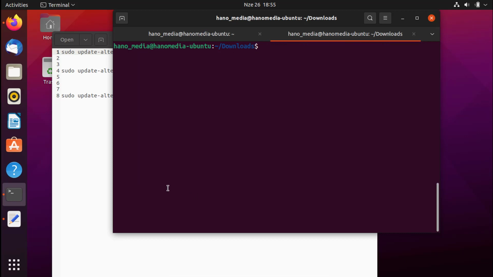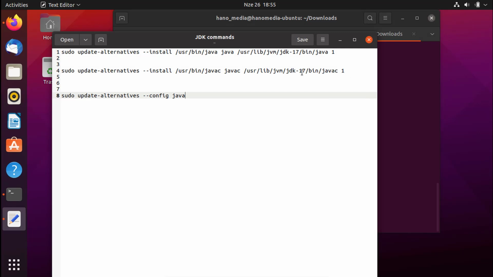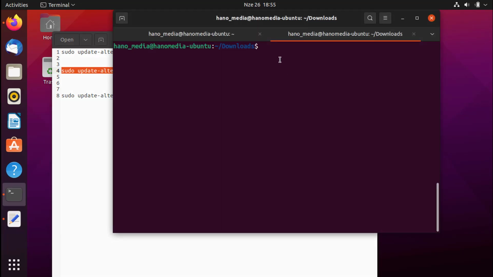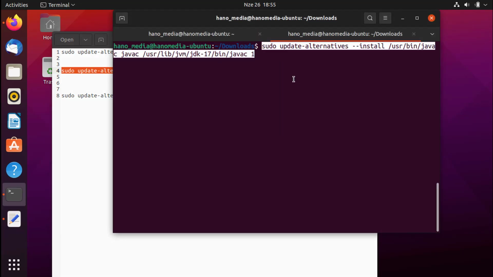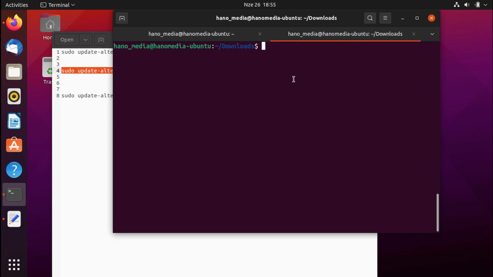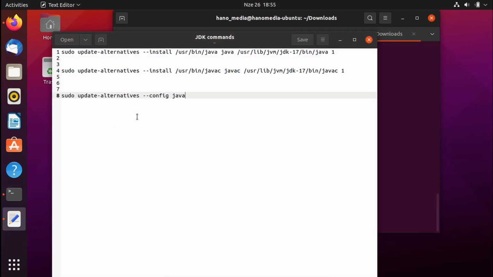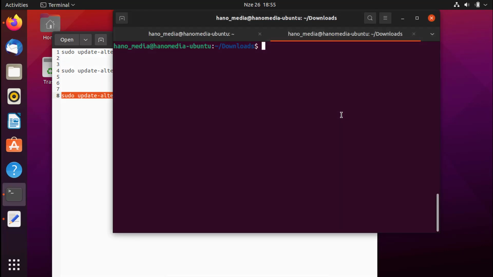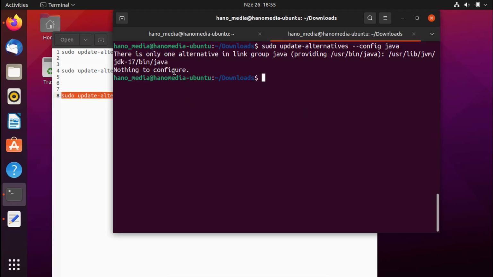Go ahead and clear your terminal. You have to update the alternative for the Java compiler too. You have to copy and paste it in the terminal like this one. Enter. Same. Right, cool. And you can go ahead and check the current configuration of Java. When you paste this command too, it will say that there is nothing to configure.